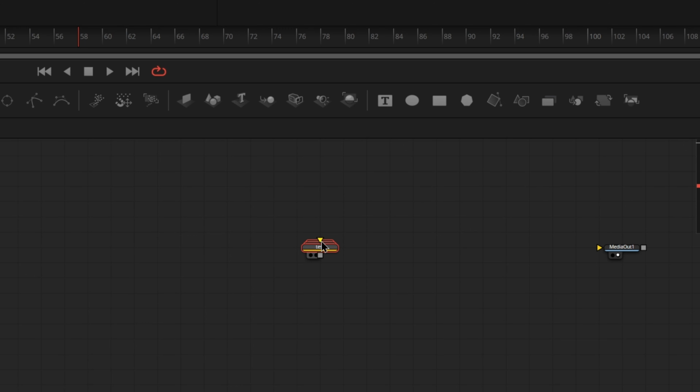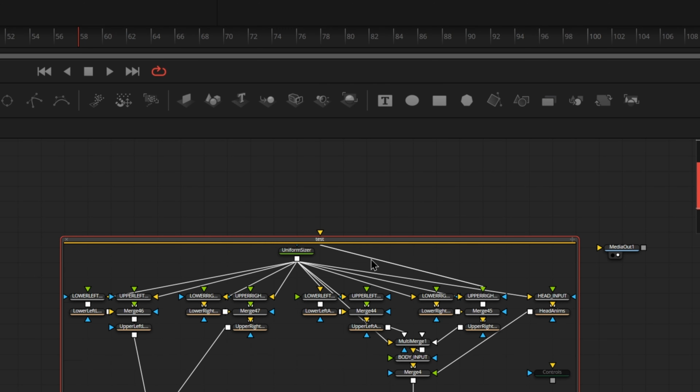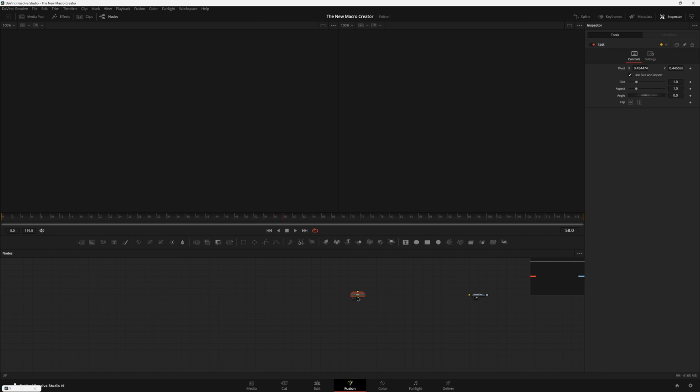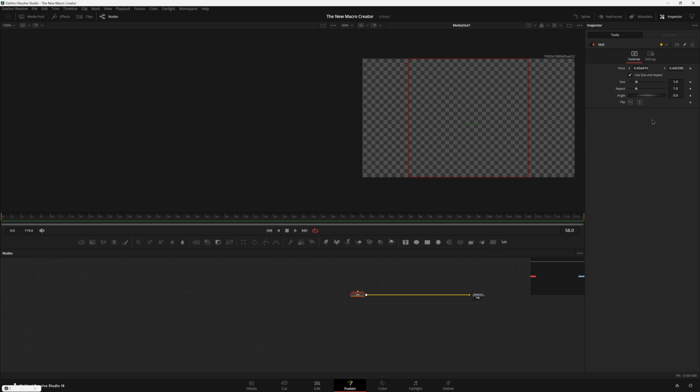And we can see I only have the one input because that's the only one I selected. But if we open it up, we can see it is connected into the correct one. It's the upper right leg. And then the output is correct as well. But then we can see all of our controls.